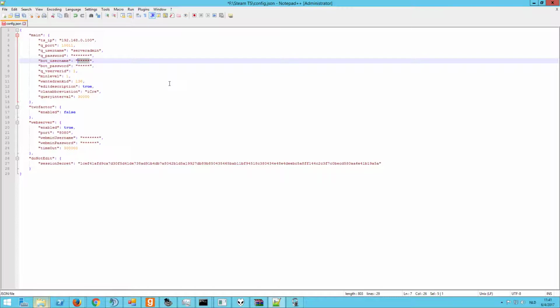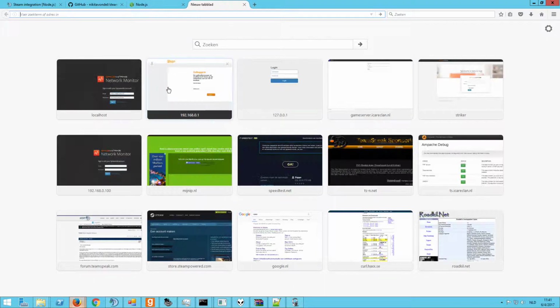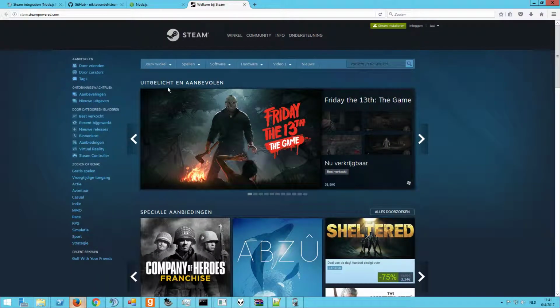Well, you simply fill in the password for your server query or your query account you got set up. You need to configure a Steam account. In this case, we use store.steampowered.com. We set up a special account for this.